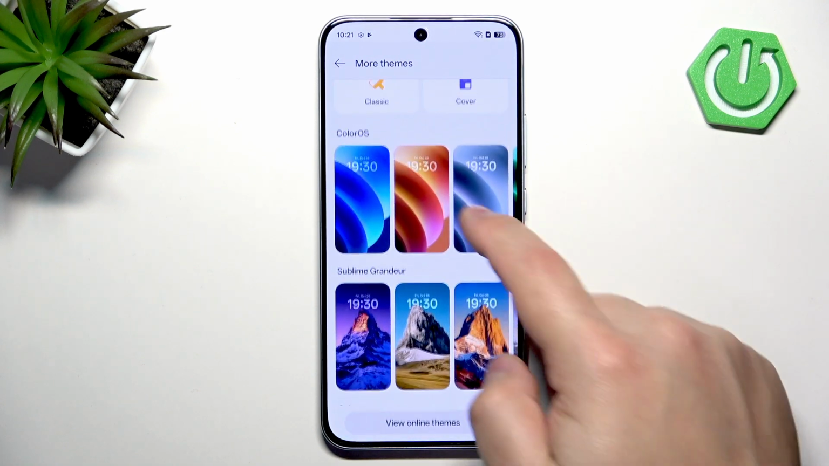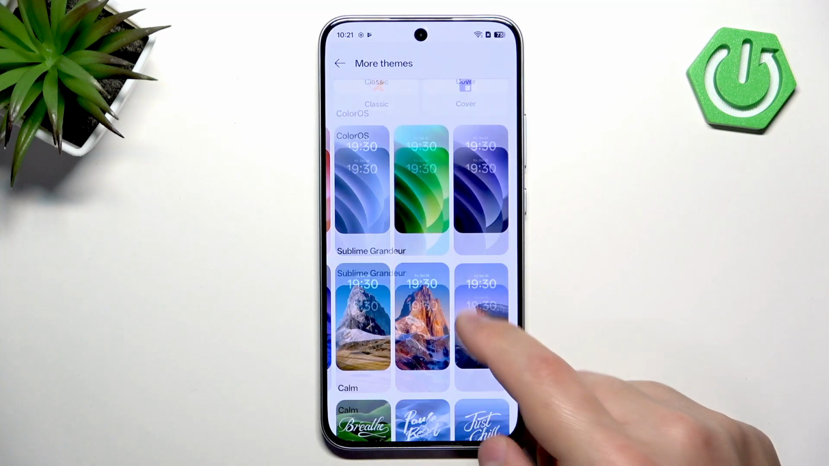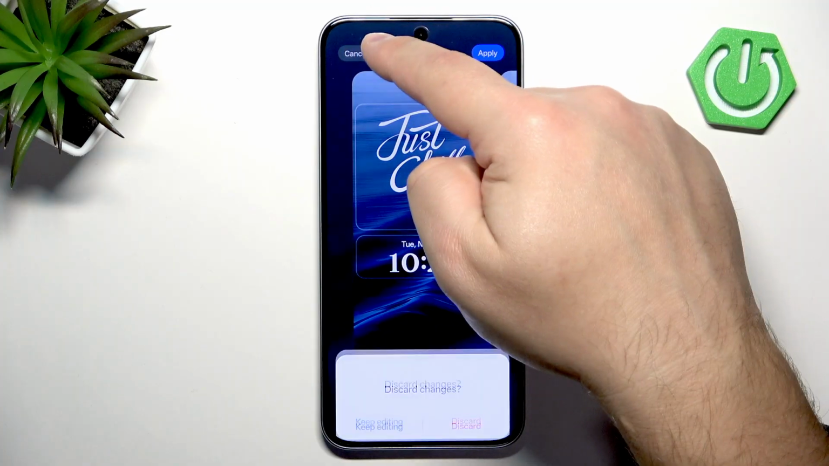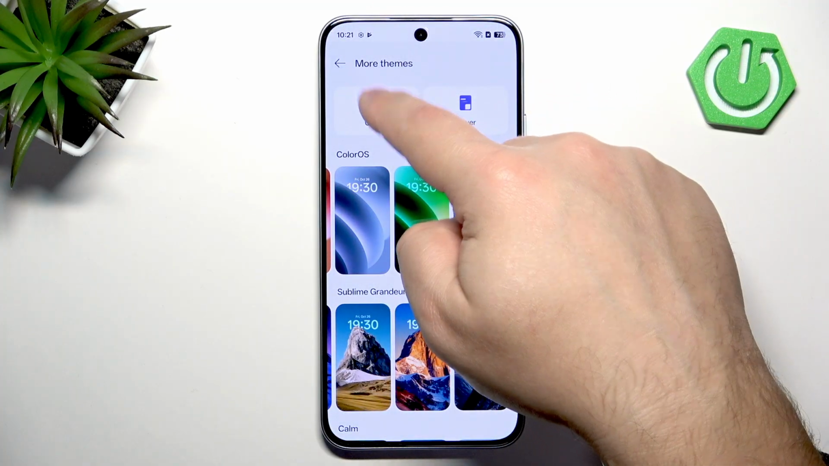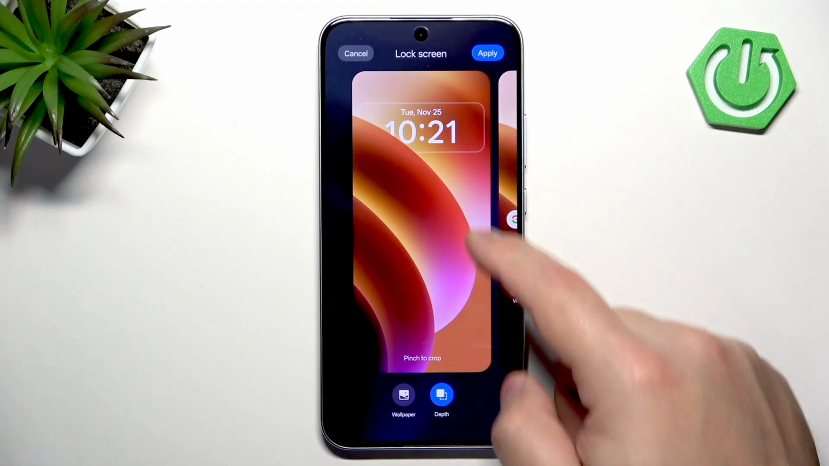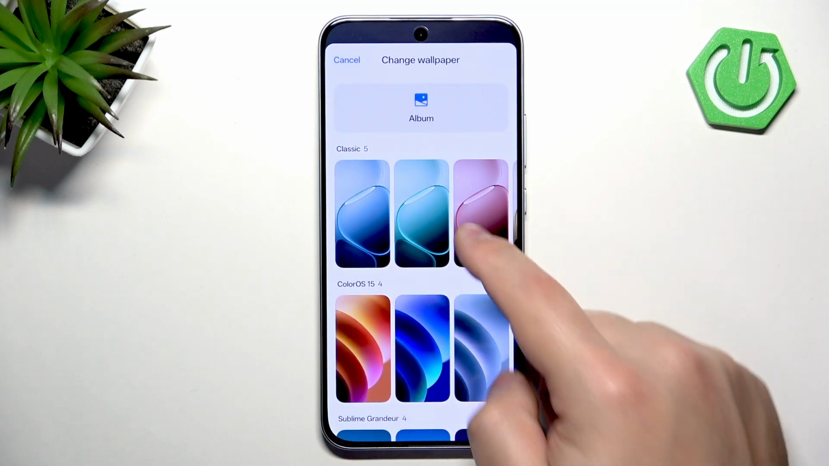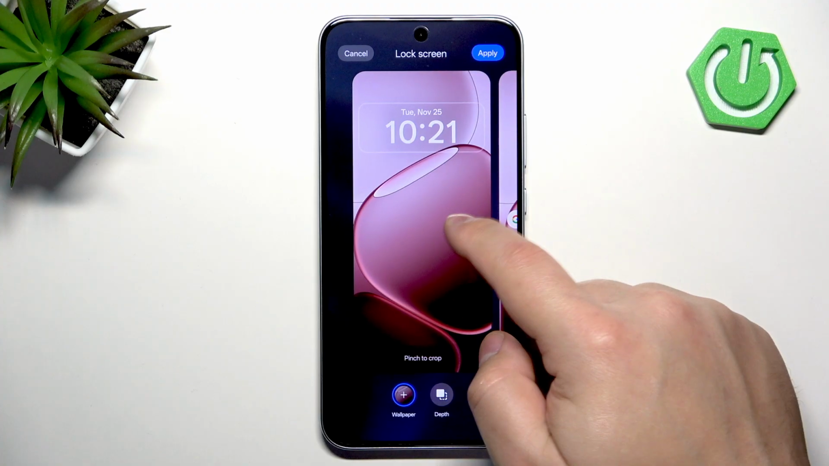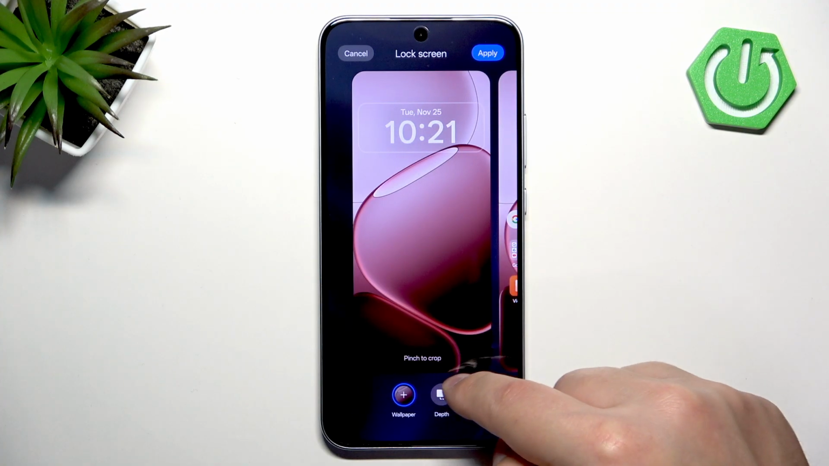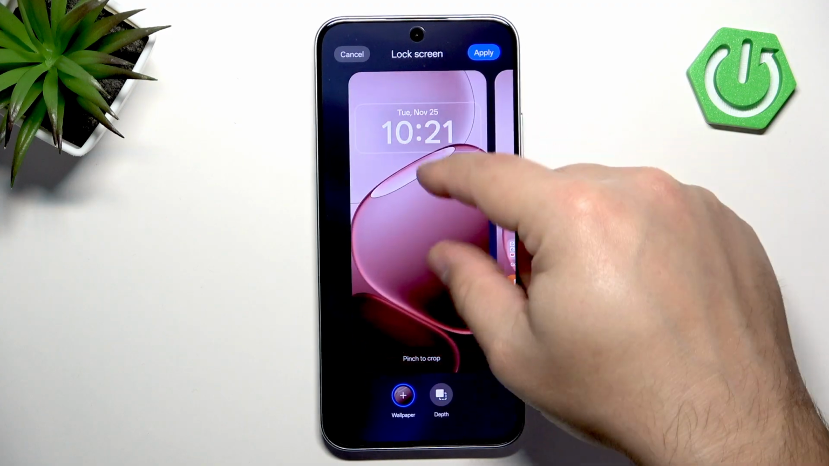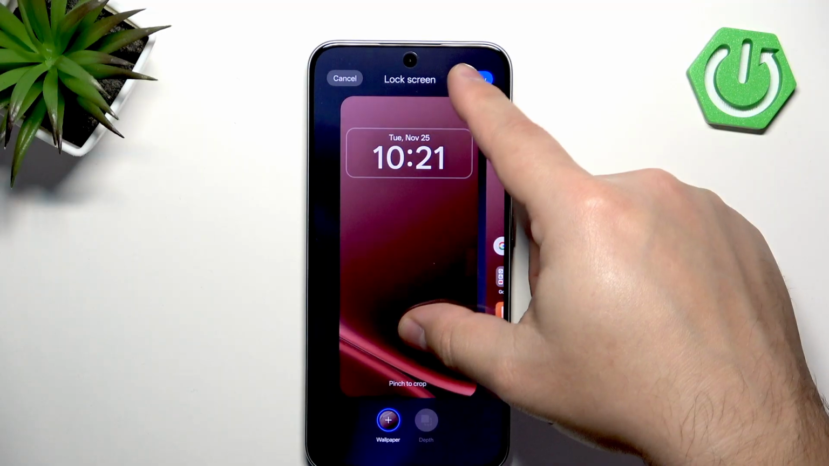And here we have some, I would say, templates, and we can tap on cover or discard it for now. We have classic, so you can create your own theme basically, and you can change the wallpaper. You can change the depth, whatever that means. I think it means we can zoom in, zoom out.